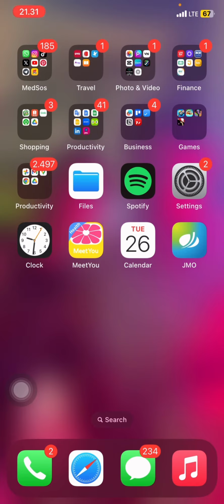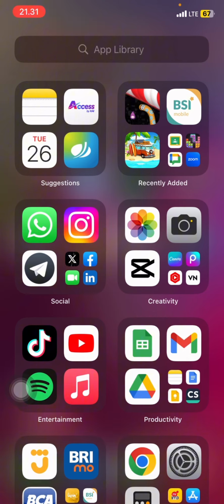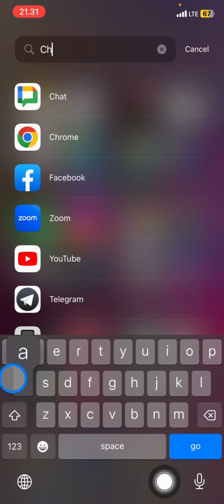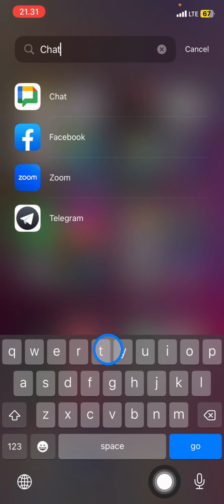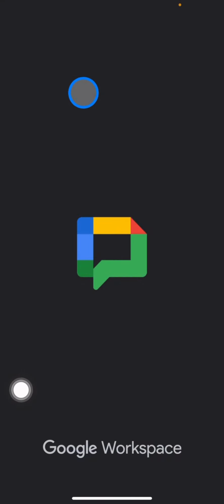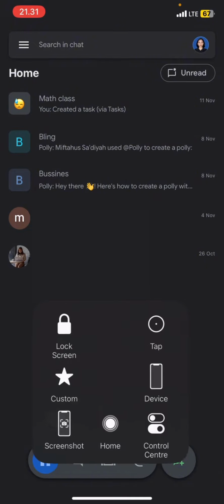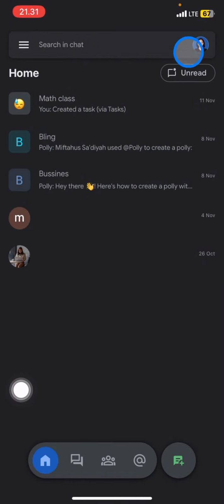So the first thing we have to do now is just find the Google Chat application. If you cannot find it in the home screen, you just need to slide your screen into the left side until you come into the app library, and you just need to type chat right away on the search button. And after that, whenever you found this application with this symbol, you just need to go click it to open it.